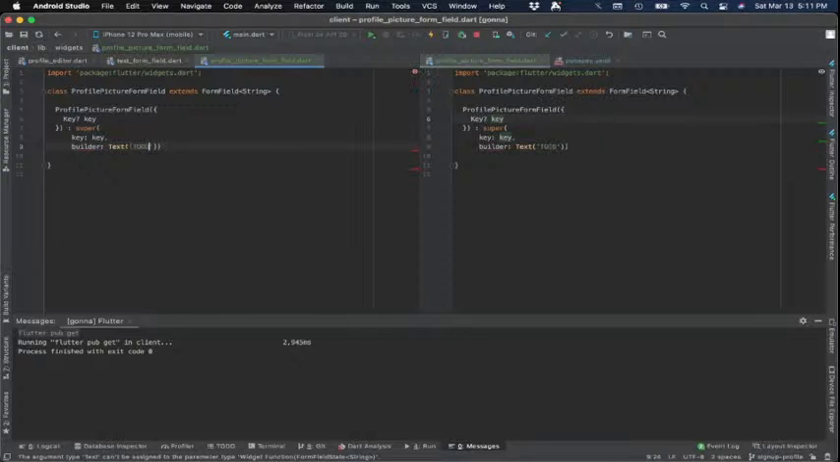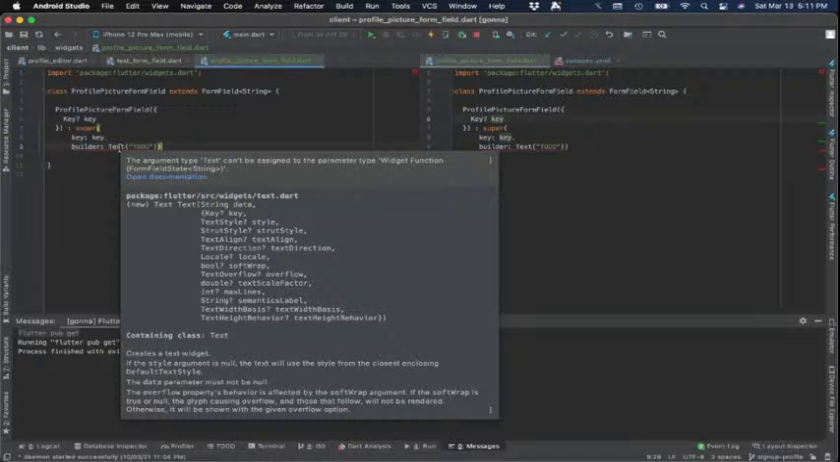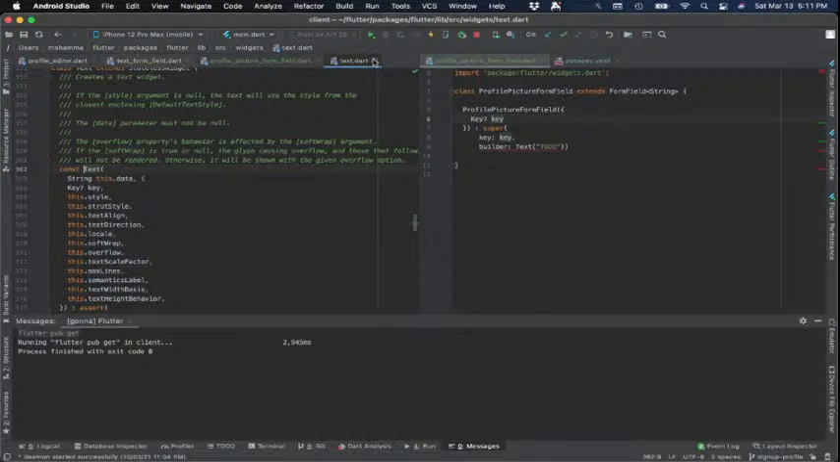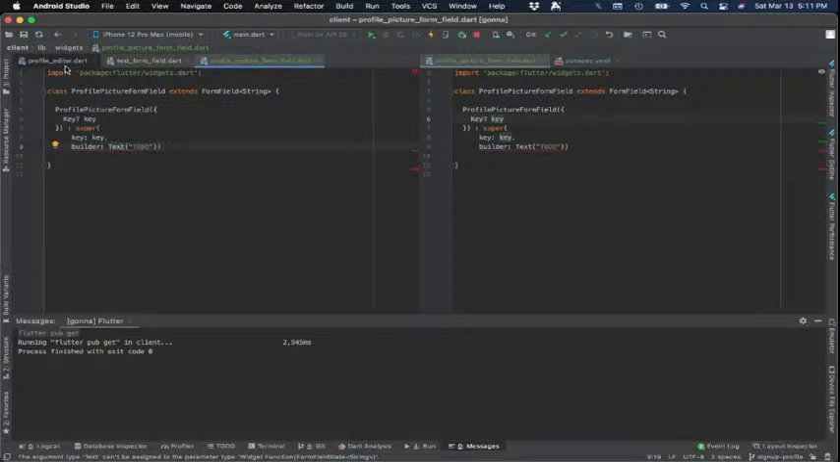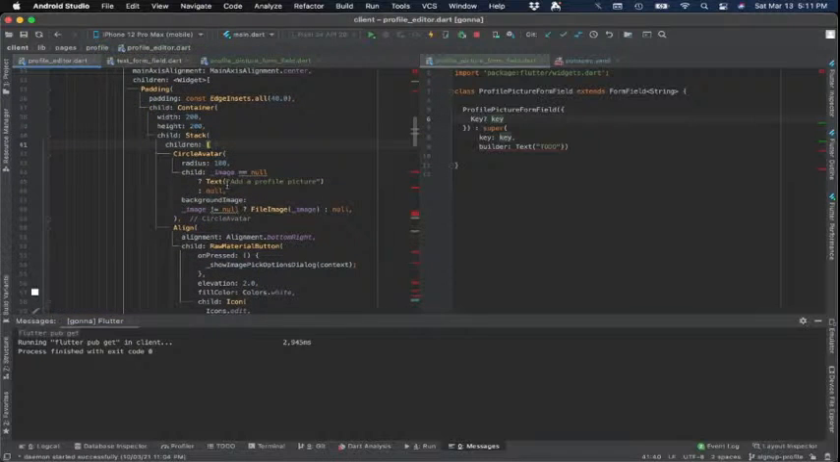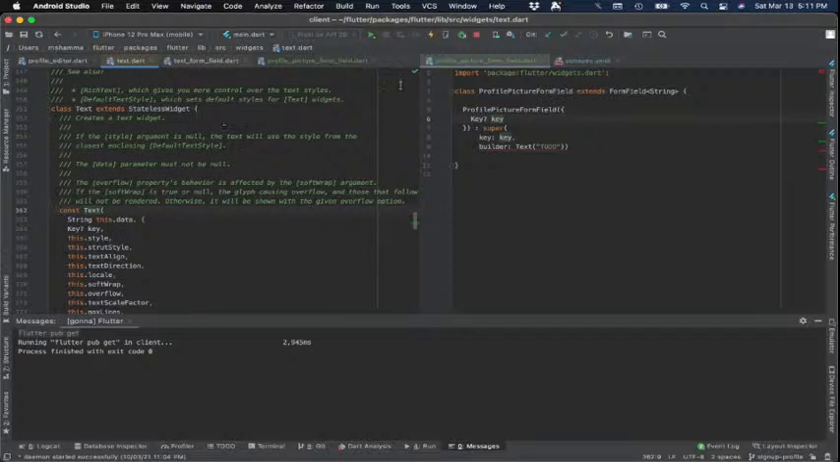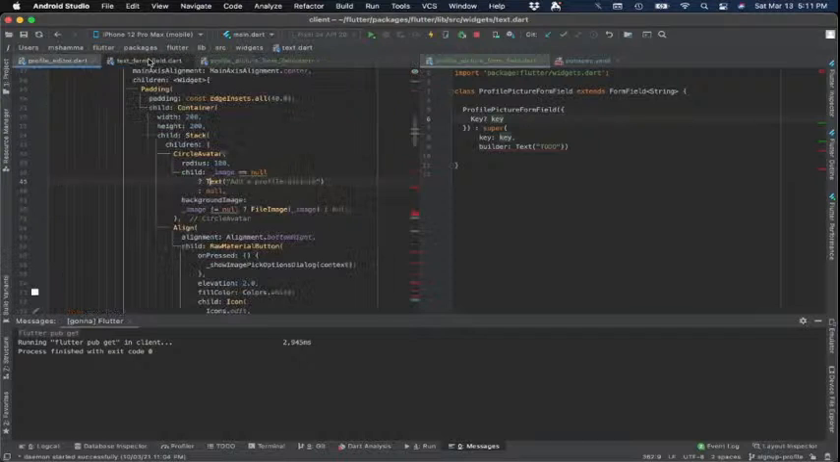It says to do. What is the problem here? Oh. Okay, now what's the problem? The argument type text can't be assigned to the parameter type widget. Well, I thought text is a widget. No, it's not a widget. Oh, surprise, surprise. What is... Oh. It is a widget. Why is it doing this?